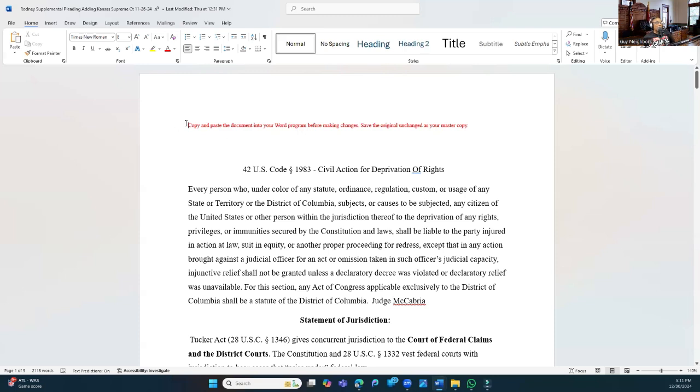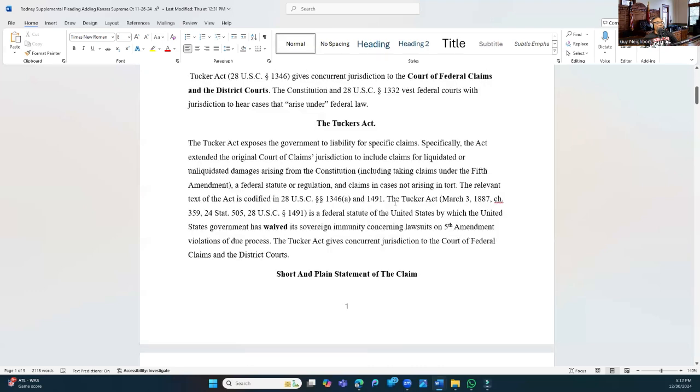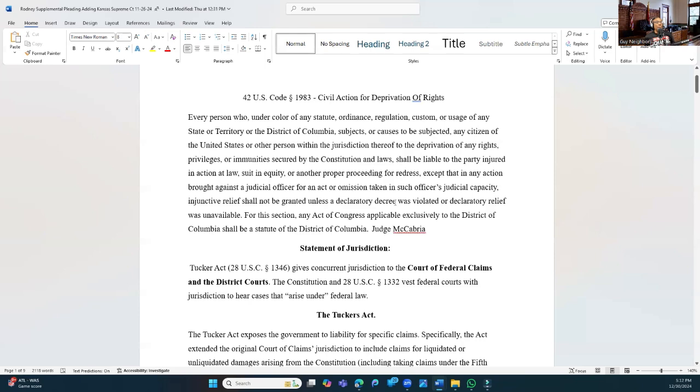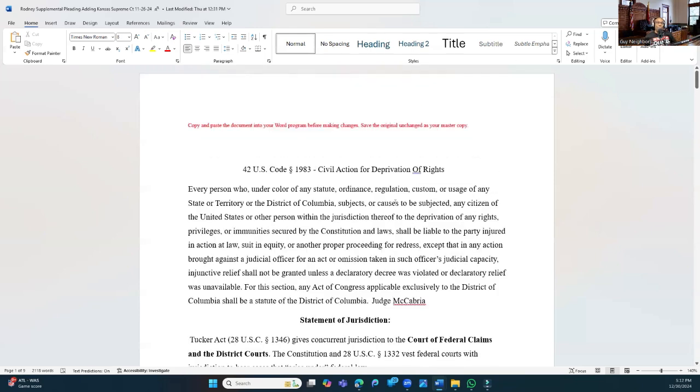Across the top, I have this on all the documents, but you got to copy and paste these in Word before you make changes. And you got to save the original clean in case you need it later, in case you lose it, and that's why I put that there. This goes into the Tuckers Act, and it just has a short and plain statement of the deal. But this is a document that you can file if you need to change something.